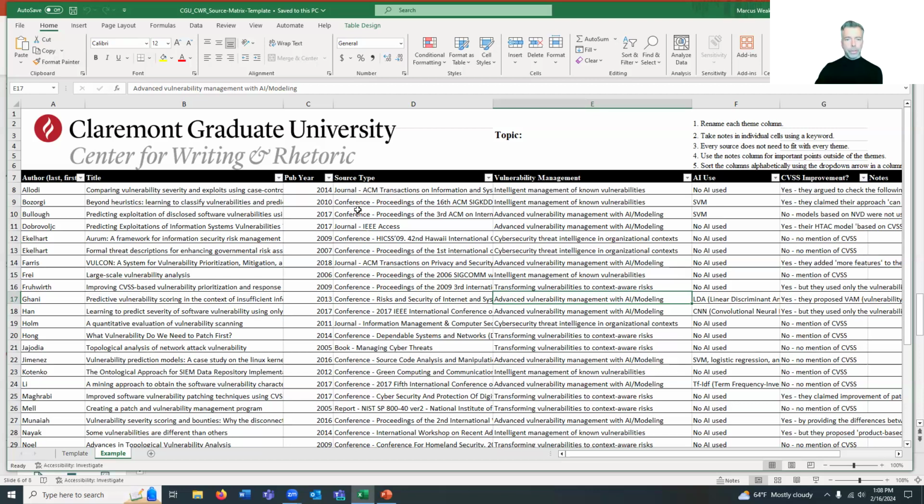For source type, we've got journal, conference, book. For vulnerability management, they really just name the type of vulnerability management software that's used. We've got intelligent management, advanced with AI, cybersecurity threat intelligence, transforming vulnerabilities to context-aware risks. And then for AI use, it's really no, or if yes, what type of AI is used. And for CVSS improvement, it's either yes or no. And when yes, again, similar to AI, a description of the yes.